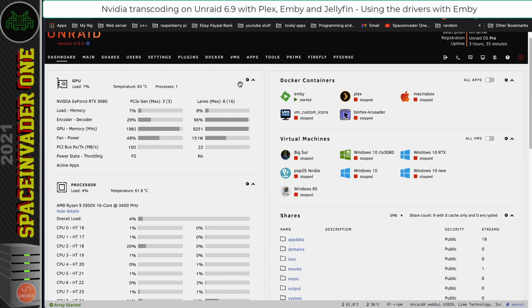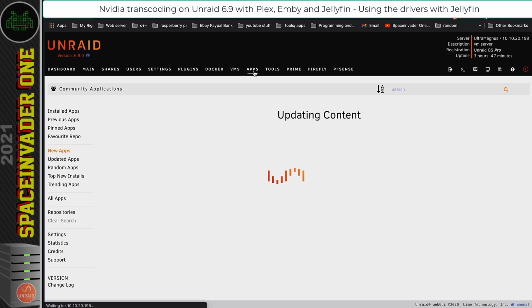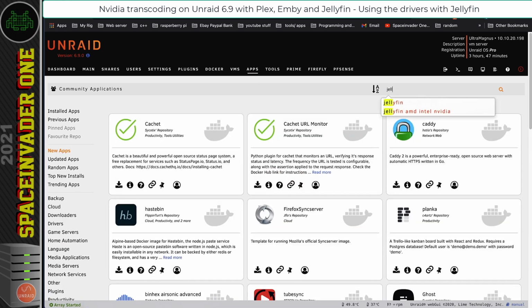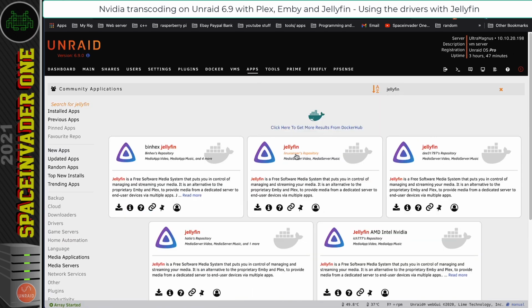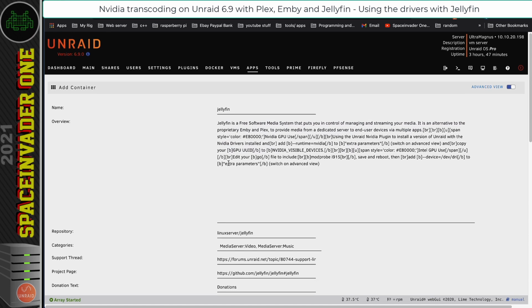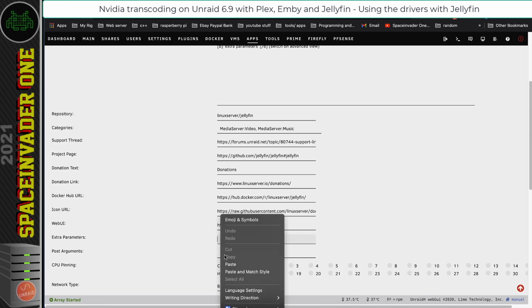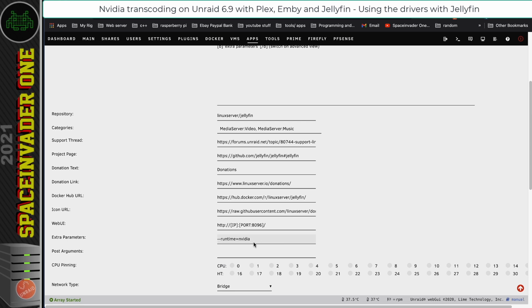So the last media container we're going to set up using transcoding is Jellyfin. So yeah, of course, back across to the apps tab and a quick search for Jellyfin. Again, I'm going to use the Linux server version here. Click on the arrow to download. Make sure we're on advanced view and scroll down to where we come to extra parameters. And we need to paste in --runtime=nvidia.